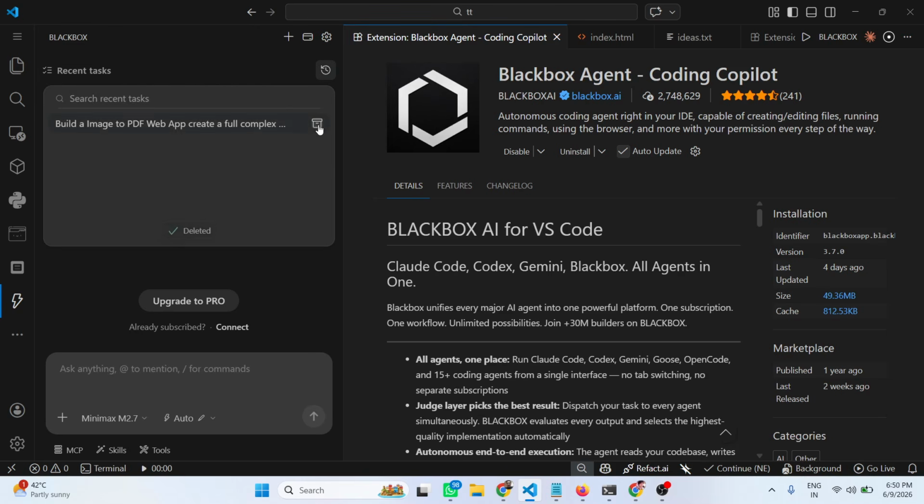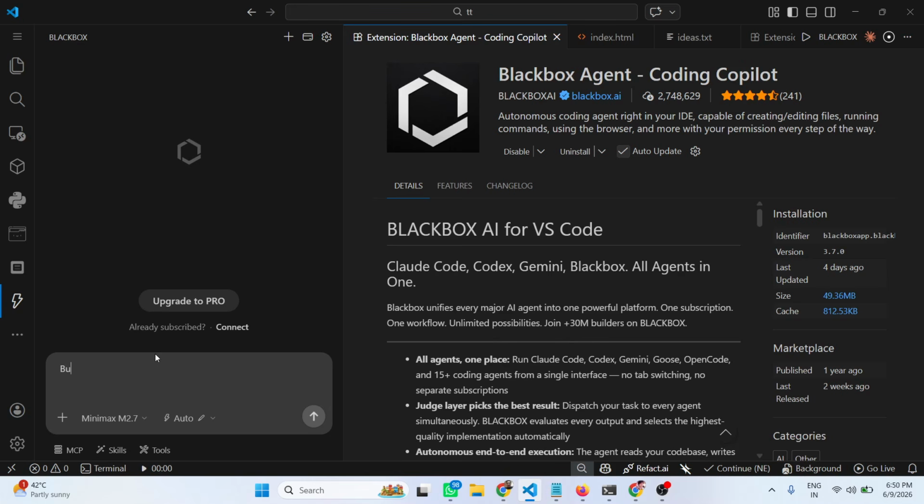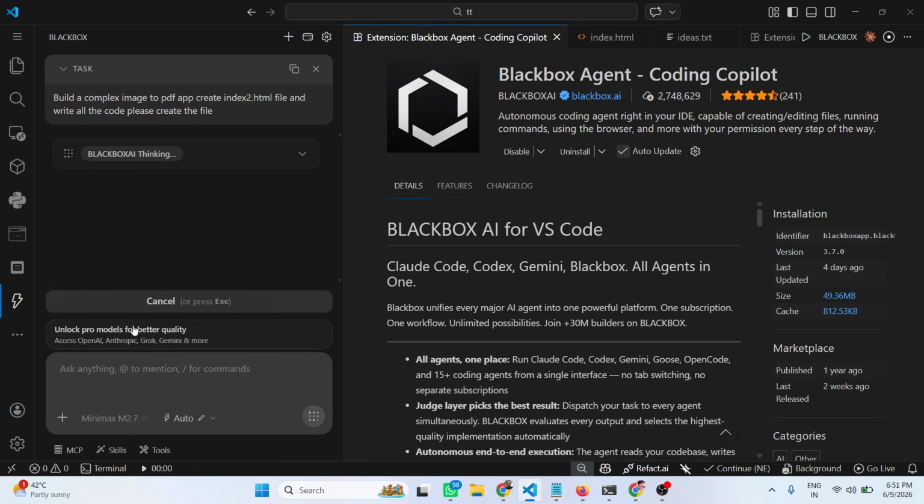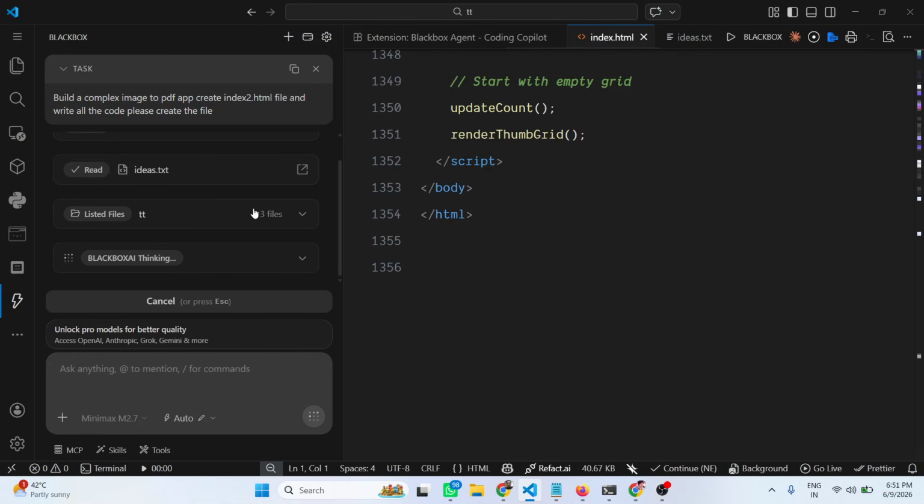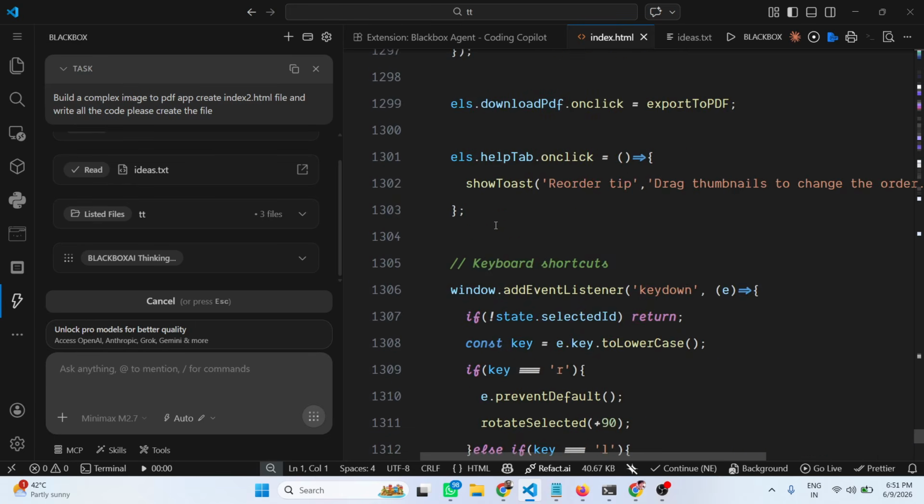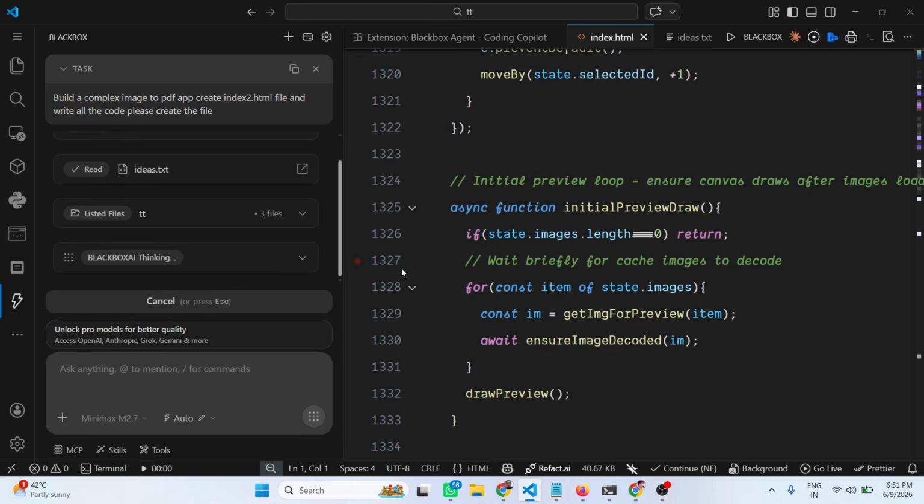So let me start from scratch. Directly I will say build a complex image to PDF app, create an index2.html file and write all the code. Please create the file. As you type this, you can see we are using the free version, which is more than enough. It doesn't ask you to fill out any detail. Without login, without sign up, simply install this extension and now it will start to create the application for you. So one such application it has created, as you see.